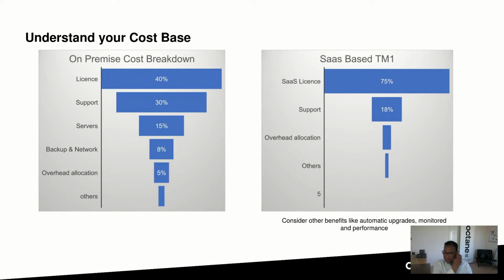And this is something, so I've stripped out the numbers and just put the percentage here of a recent one that we recently did, working with the client to understand their cost base.